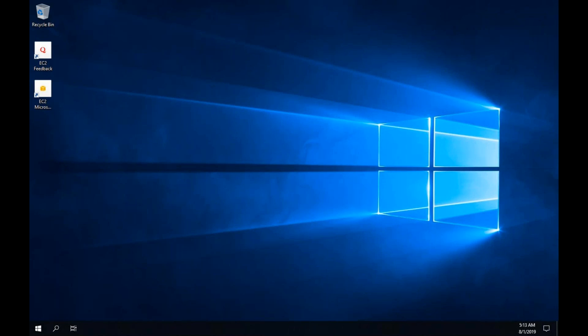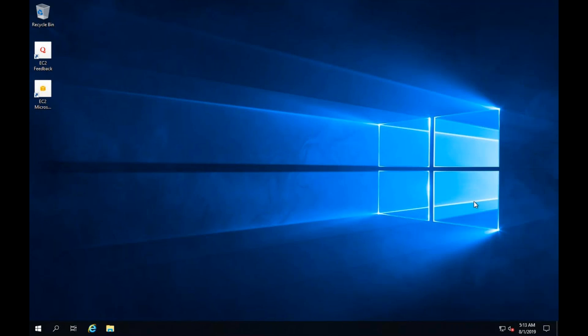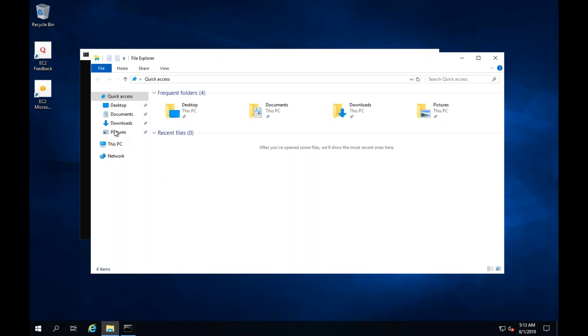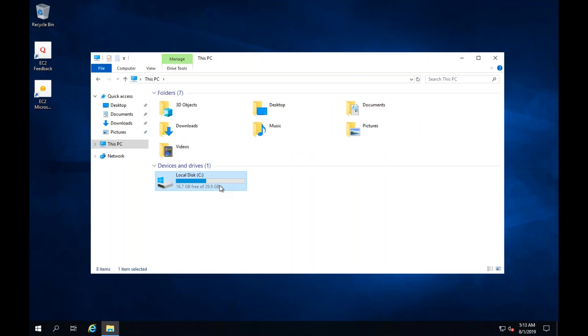And here you can see, you have launched your first Windows Server EC2 machine. It will take a few seconds to configure the basic parts and everything. If I open the Windows Explorer, going to This PC, here we find the 30 GB of storage. After that, 16 GB is already consumed.